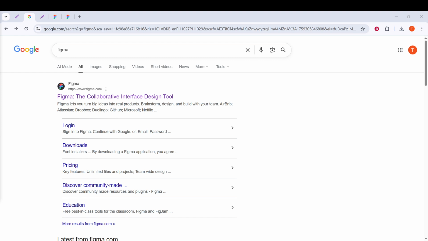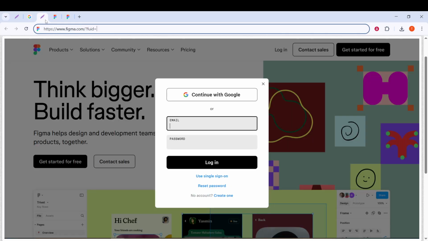First, you'll want to open up your web browser. This is where you'll begin your journey by searching for Figma. Type in Figma into your search engine and then click on the official Figma website link to access the platform. Once there, you should see options to log in. Proceed by entering your credentials to gain access to your Figma environment.